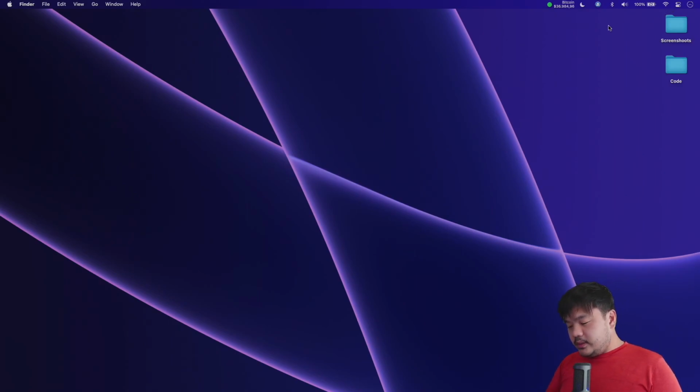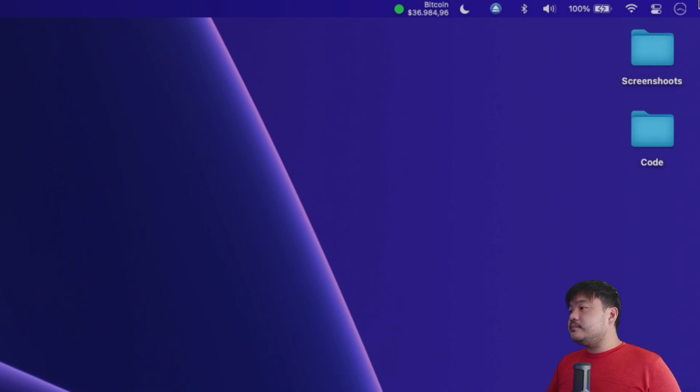Let me try to zoom in on this menu bar area. You can enable this from the accessibility menu in the macOS system preferences. Here, it shows the Bitcoin and the real-time currency value as the server pushes the new data to our app. We have this green circle that indicates the connection status to the CoinCap WebSocket server.